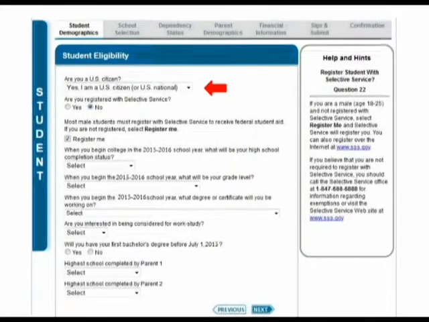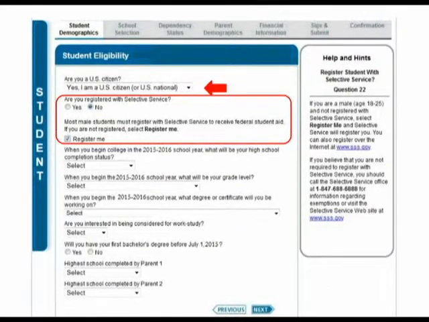If the student is a male, please note that he must register with Selective Services in order to receive federal student aid. Therefore, if the student is not currently registered, you will select No and then check the box that says Register Me. For the question, when you begin the 2015-2016 school year, what will be your grade level? Please select Never Attended College, First Year.